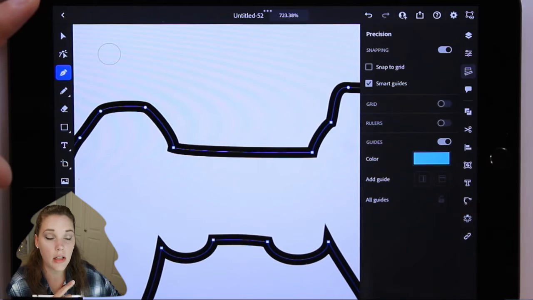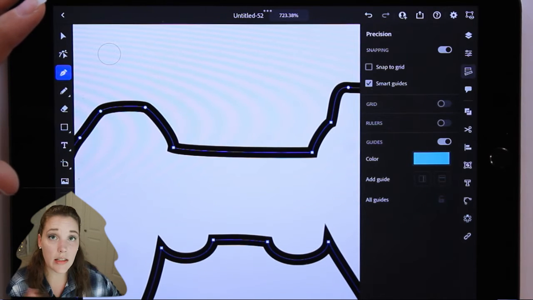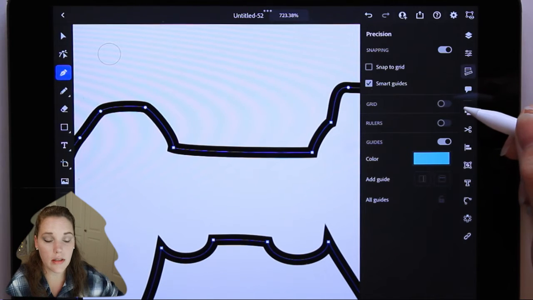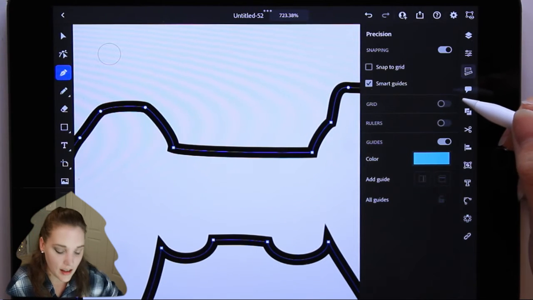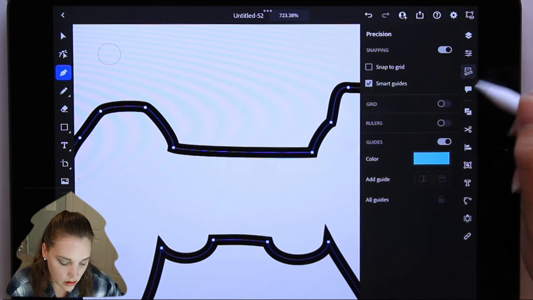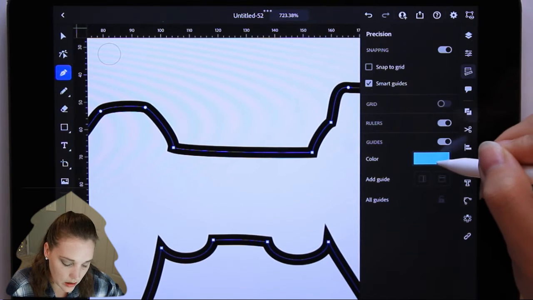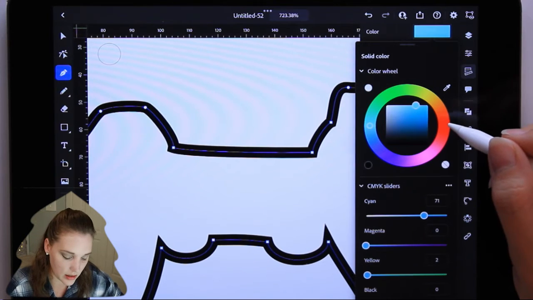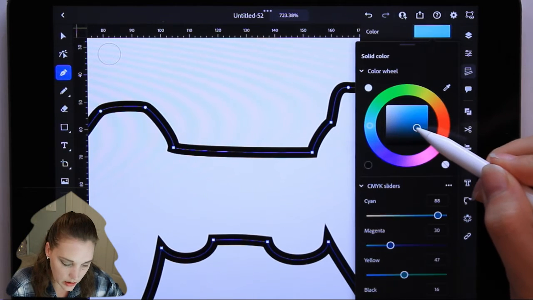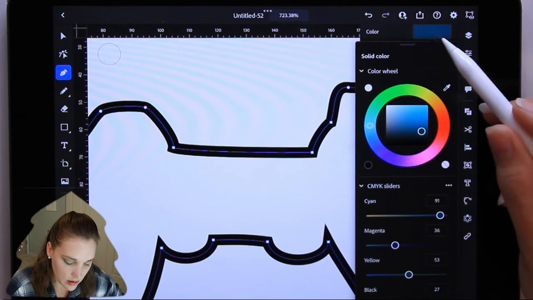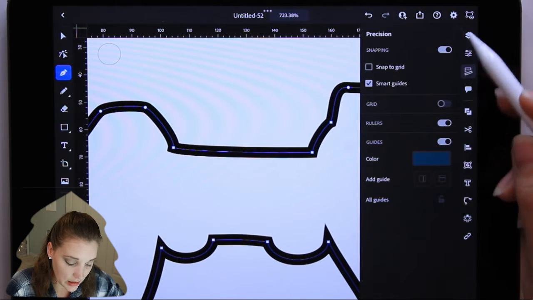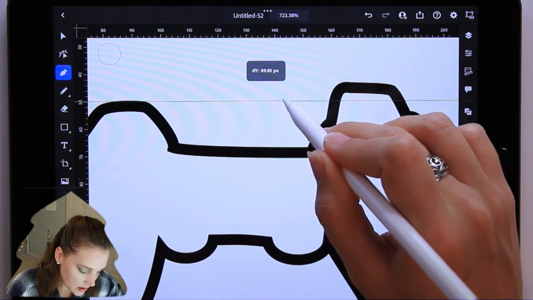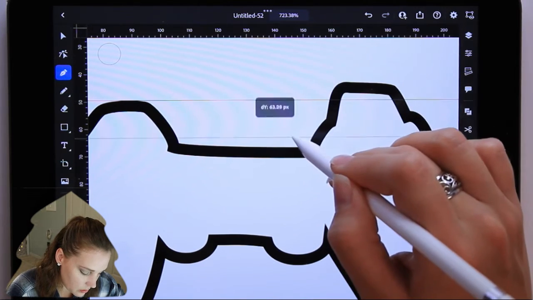In my latest video, before I started this series, I reviewed grids and guides and rulers as the new thing. You can go into this precision icon here and turn on rulers. You see this color right here under guides? You can actually change that, which is so handy because sometimes I just can't see this bright teal color. So I'm going to make this a dark teal color so I can see it. Tap and drag from the ruler down anywhere you need a guide to be placed, and it'll show up for you.